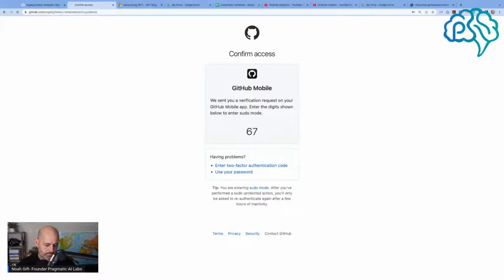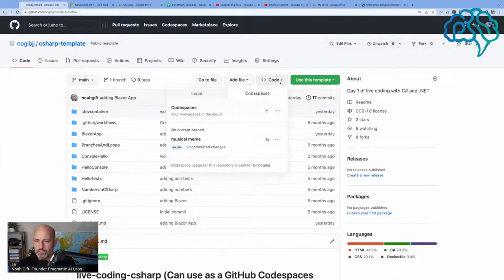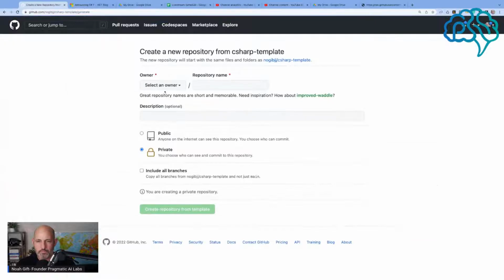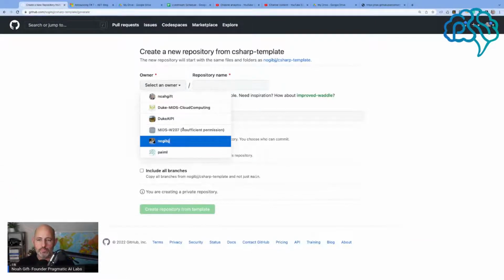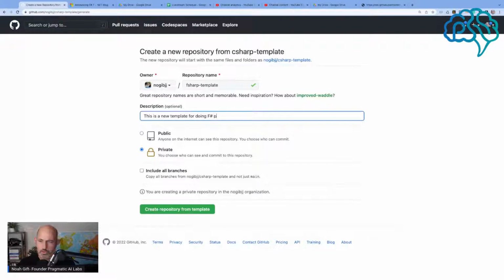There we go. Perfect. Now, what I'm going to do is I'm going to just switch gears here by, let's just double check I can create a new Codespace. Yeah, I can. Okay, so I'm going to use this template and I'm going to create a new repository. And I'm going to call this one F sharp. So go here, F sharp, F sharp template. So this is a new template. We're doing F sharp programming. Let's see, public. There we go.